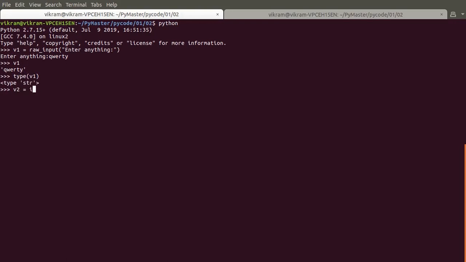Similarly, if I use raw input function, but this time if I give a number, even if I give a number, that will be taken as a string. If I am giving 72, if I print v2, it will be 72 within quotes. If you see, the type will also be a string. So if you want to take numbers, we should use another function which is called input.